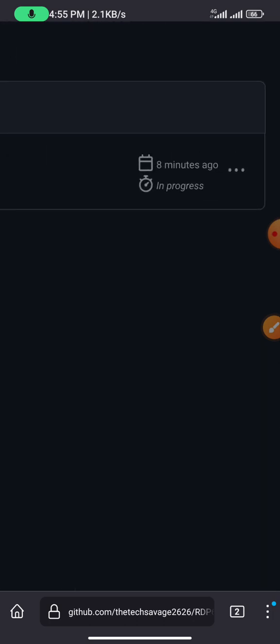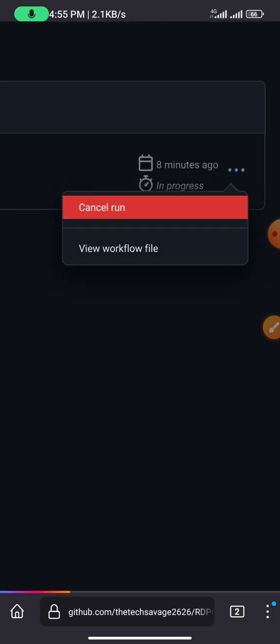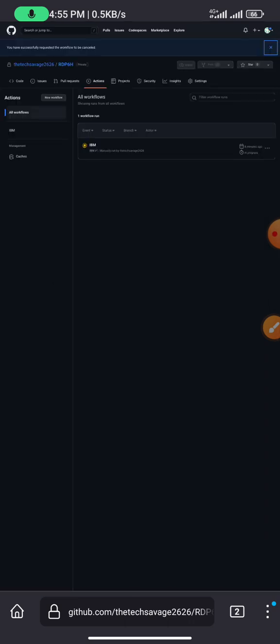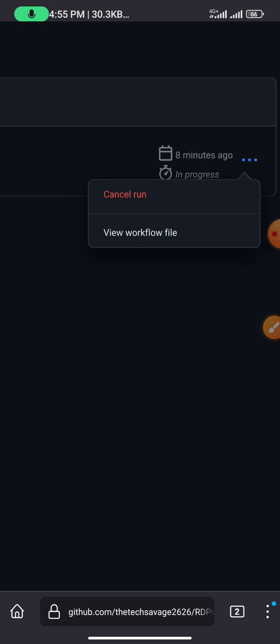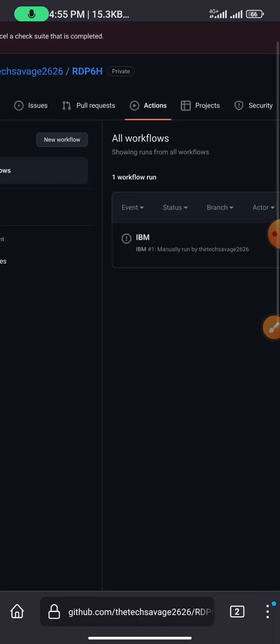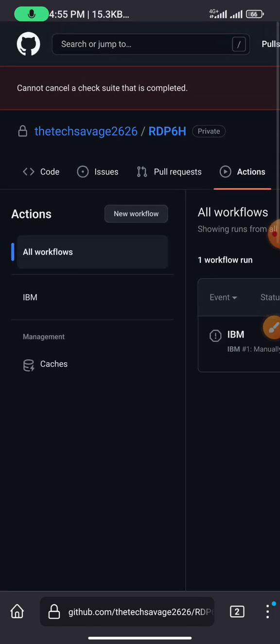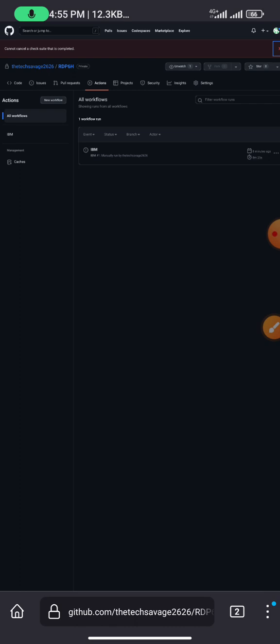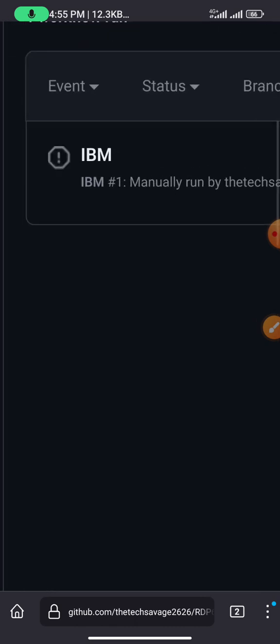So I'm going to manually force stop this RDP. Let me cancel the run. Canceling the run means the RDP I just created would not work anymore. Most times you have to cancel it multiple times before it cancels. But as you can see, it said cannot cancel, it checks that it is completed. Okay, now it has stopped.